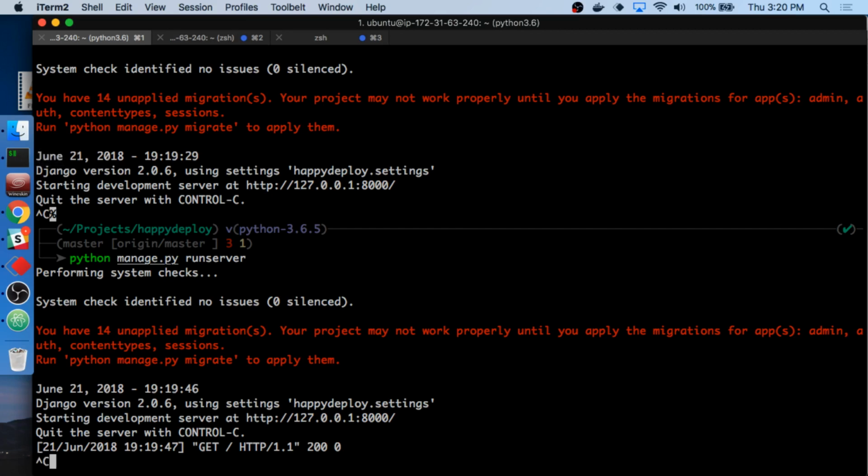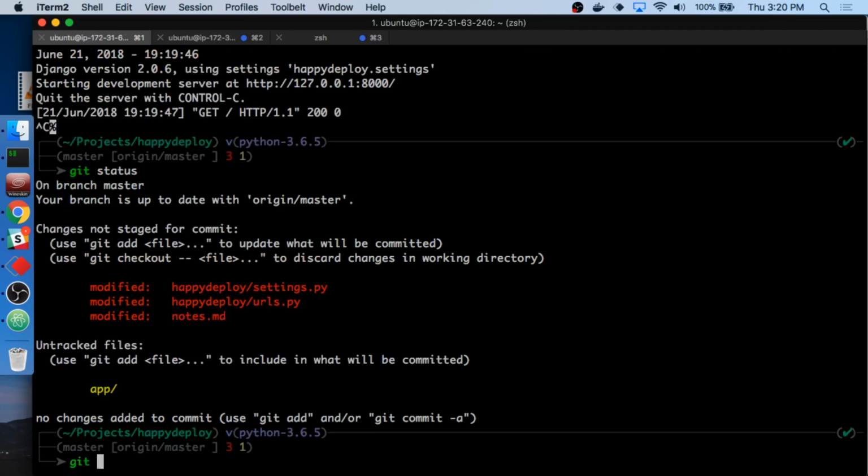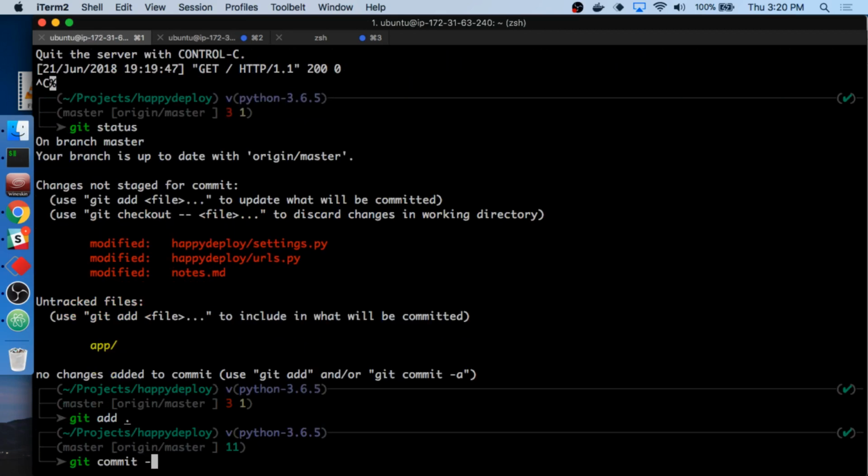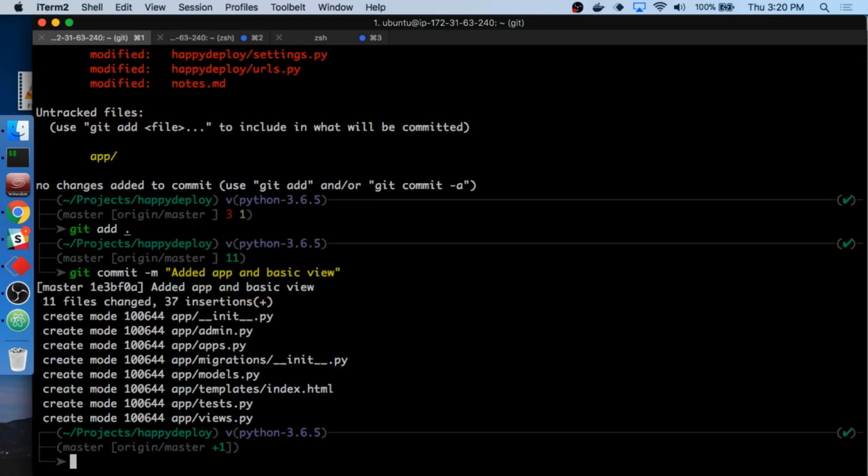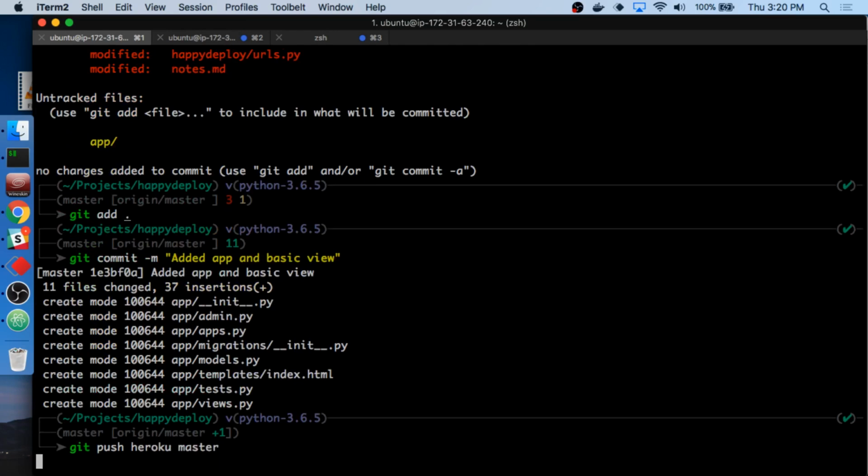All right, let's deploy to Heroku. We'll do a git add, git commit. This is added app and basic view. Then push Heroku master.